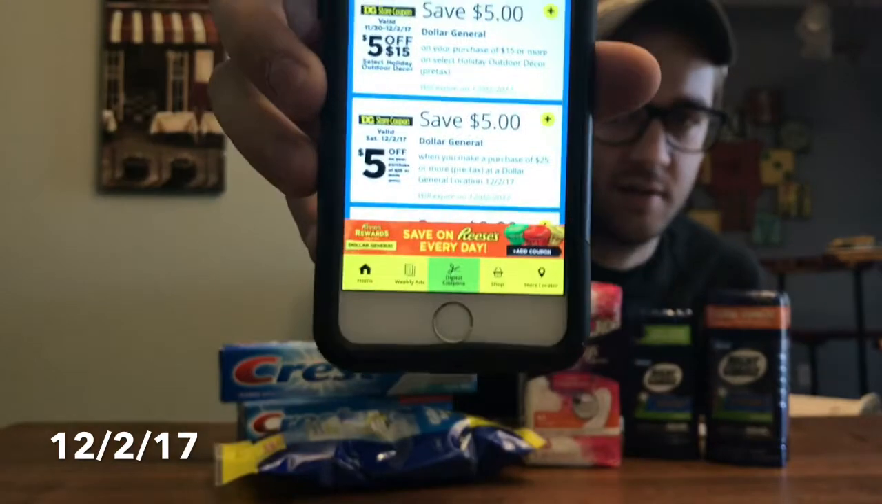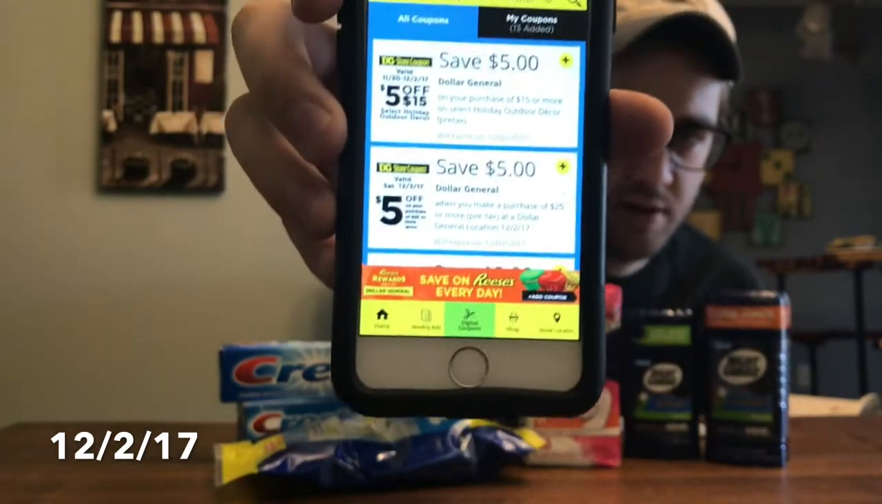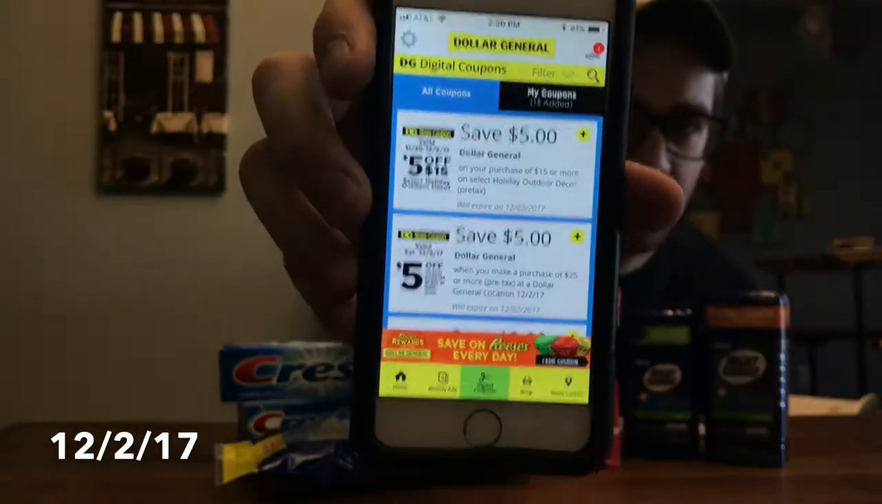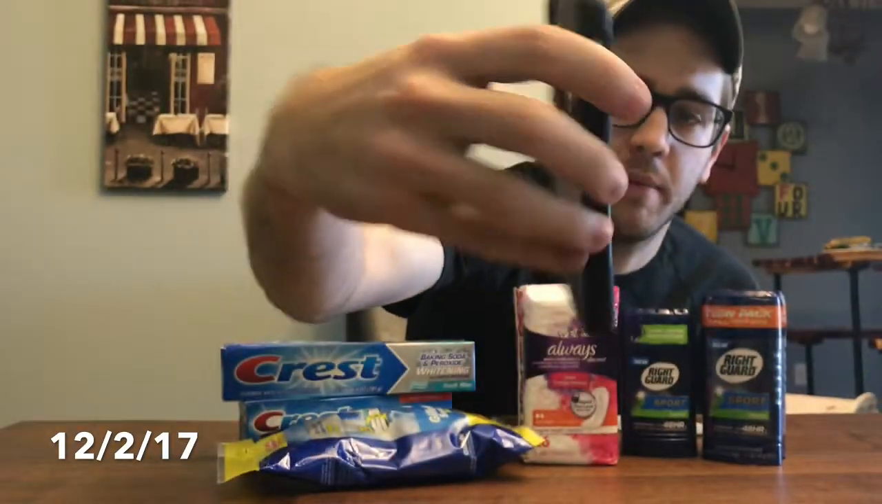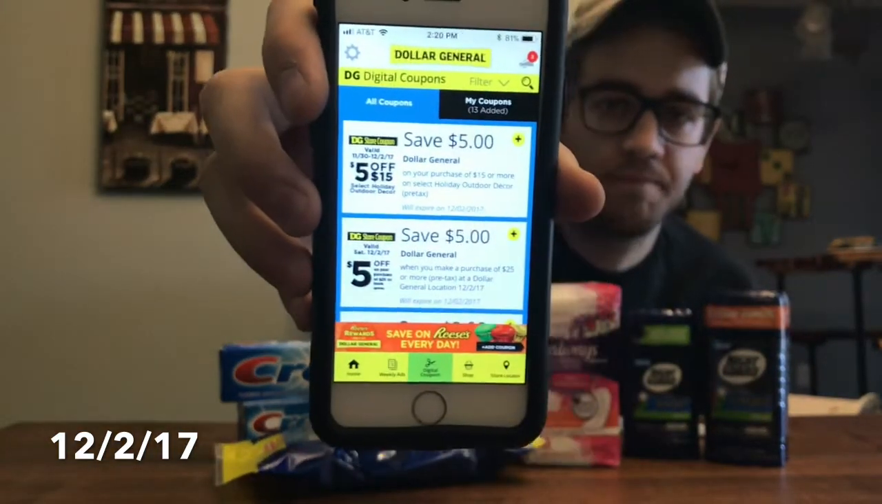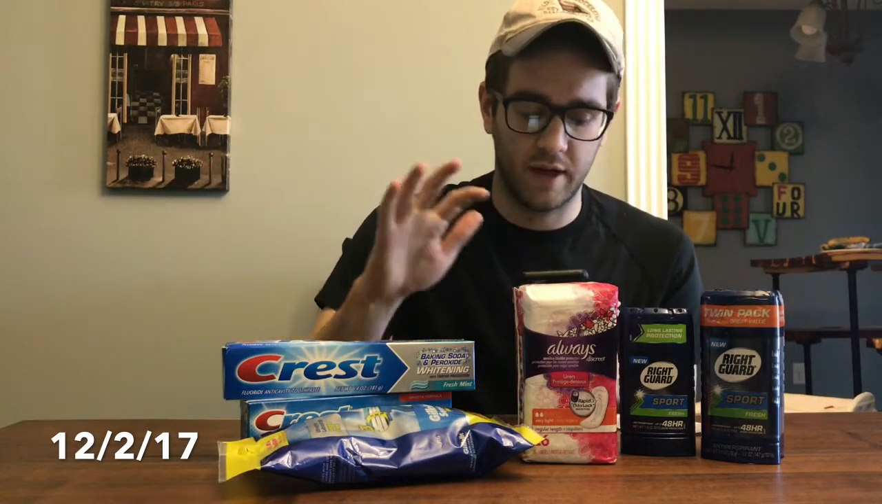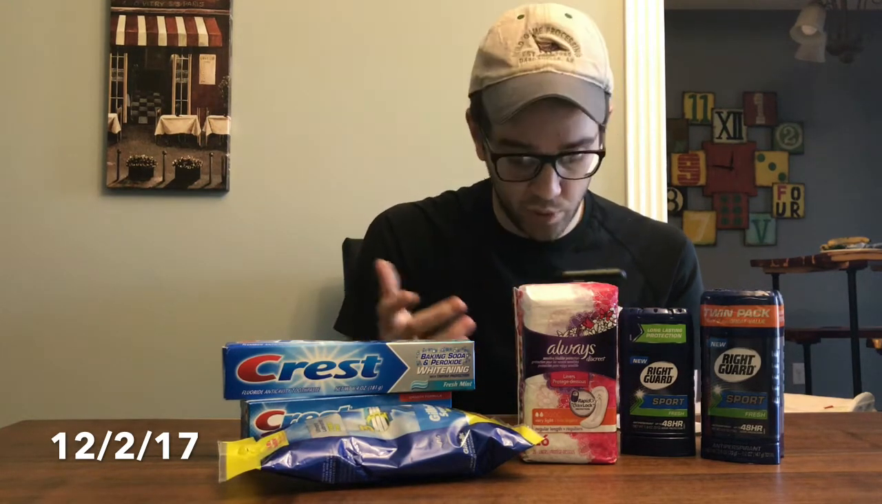So when you get the app, make your account. And then there's a tab at the bottom called Digital Coupons. Then there'll be two tabs at the top. It'll say All Coupons and My Coupons. You won't have any coupons clipped to start out with, but go to the All Coupons tab, and you can scroll down. There are probably 100 different coupons for household items, some random decor items, some food, different things like that.